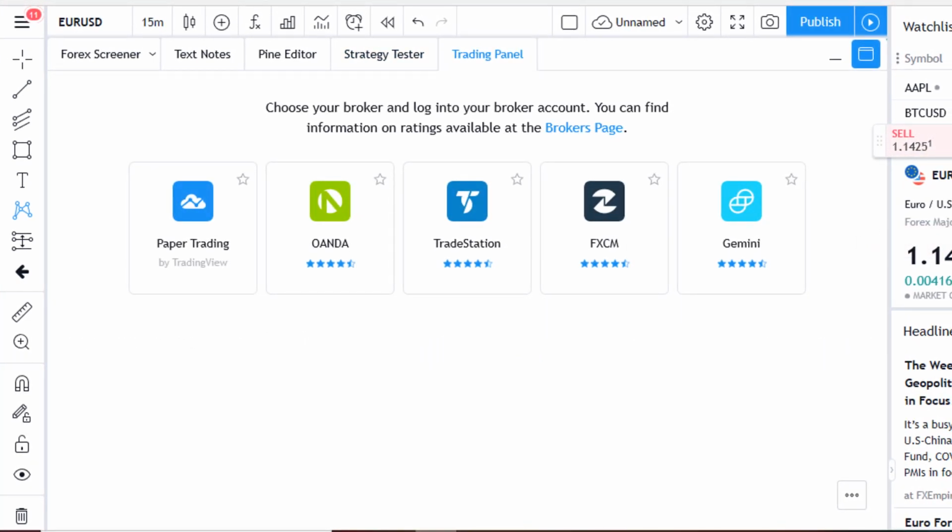If you head over to the trading panel, you can link your broker directly to TradingView. However, TradingView has a very limited number of brokers that you can do this with, but many of these are top brokers, so it shouldn't really be that much of an issue.